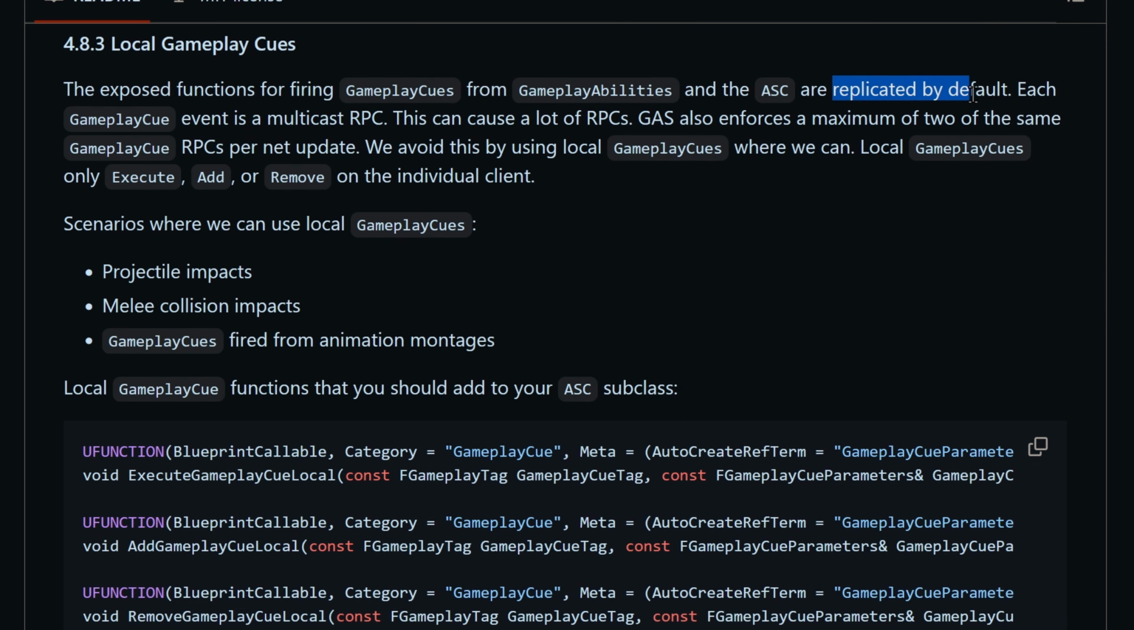Gameplay cues are also replicated by default, that is, each gameplay cue is actually a multicast remote procedure call, that is an RPC, on all machines. So this can cause a lot of RPCs over the network, and so you should be careful about where to use these cues because of their heavy use of RPC. So it would be preferable to use gameplay cues locally where you can. For example, projectile impacts, melee sword impacts, and other gameplay cues fired from animations.